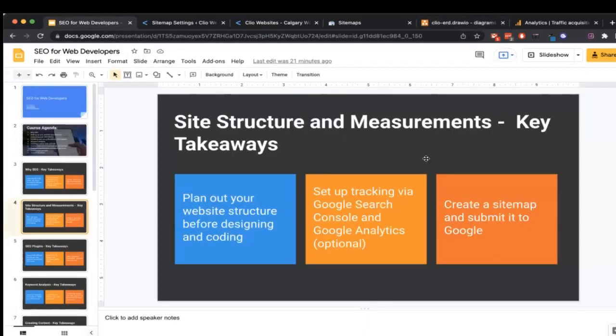And again, setting up tracking tools is great. It'll give you a lot of information about your website, and it'll show you whether or not you're making improvements that matter, and that you're adding things that are making a difference when it comes to your SEO efforts. And last but not least, create a sitemap and submit it to Google. That's also a must.